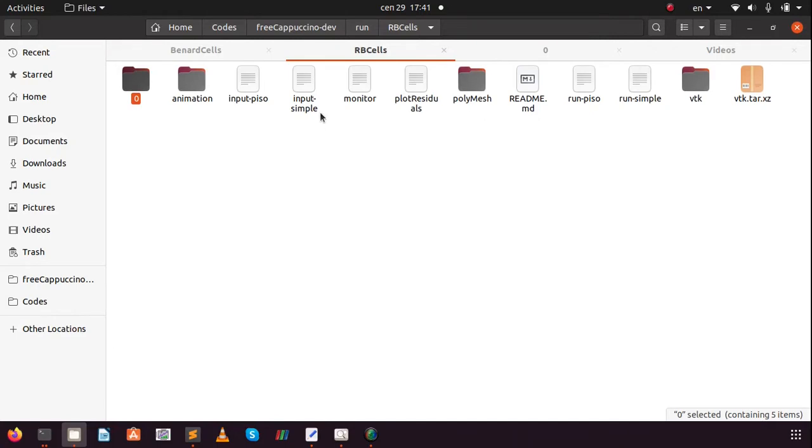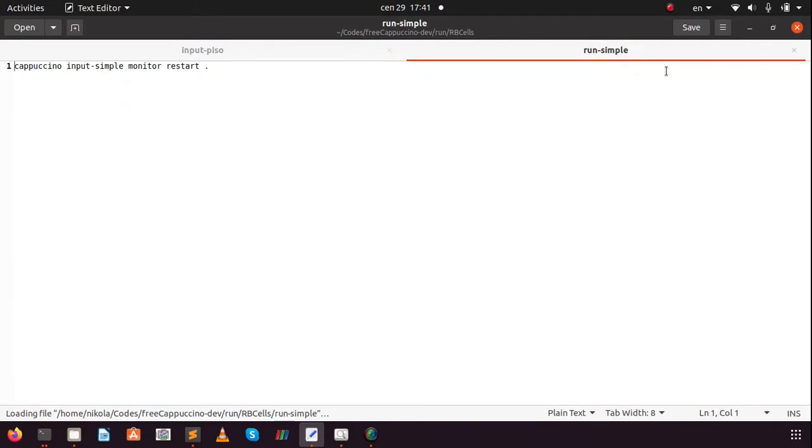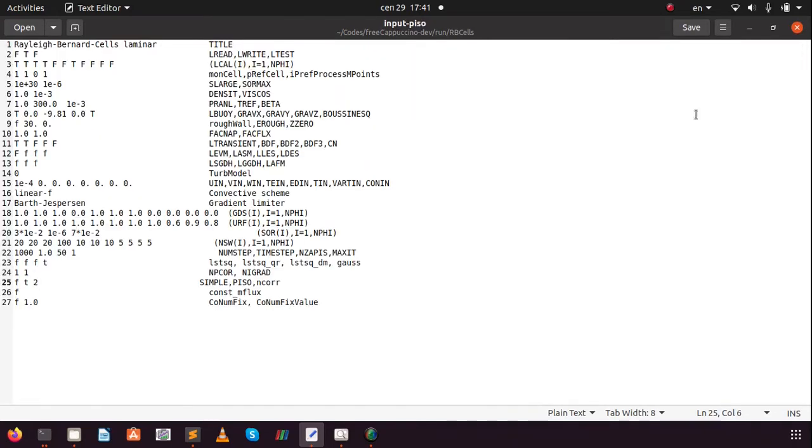I prepared a couple of things that I want to show you. I would like to run it with the SIMPLE algorithm, and also with the PISO algorithm. So for the SIMPLE algorithm, I just call the script run simple, which calls Cappuccino and gives input simple as the input file. Data will be dumped in the monitor file, and it will create a restart file for restarting the simulation, and all other files are dumped into the present folder. This is how you call the code. Maybe I'll change it in the future if it's too much data on the calling line.